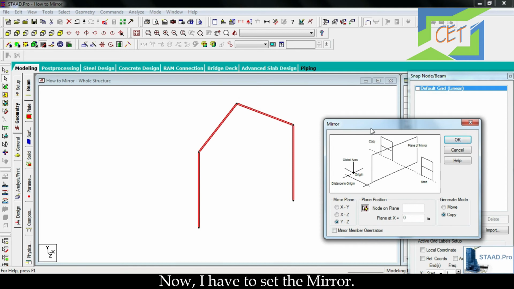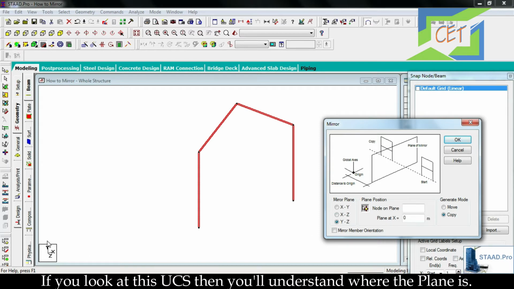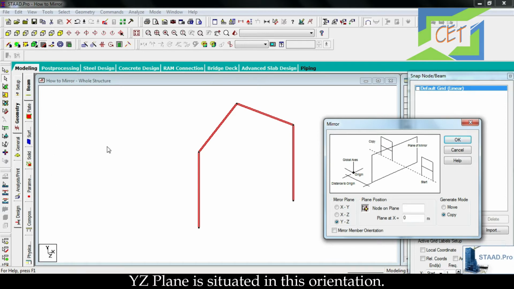Now I have to set the mirror, which is called a plane in STAAD Pro. By default, the mirror plane is the YZ plane. If you look at this UCS, then you will understand where the plane is. YZ plane is situated in this orientation, XY plane is situated in this orientation, and ZX plane is situated in this horizontal orientation. Let's choose this vertical one, YZ plane.